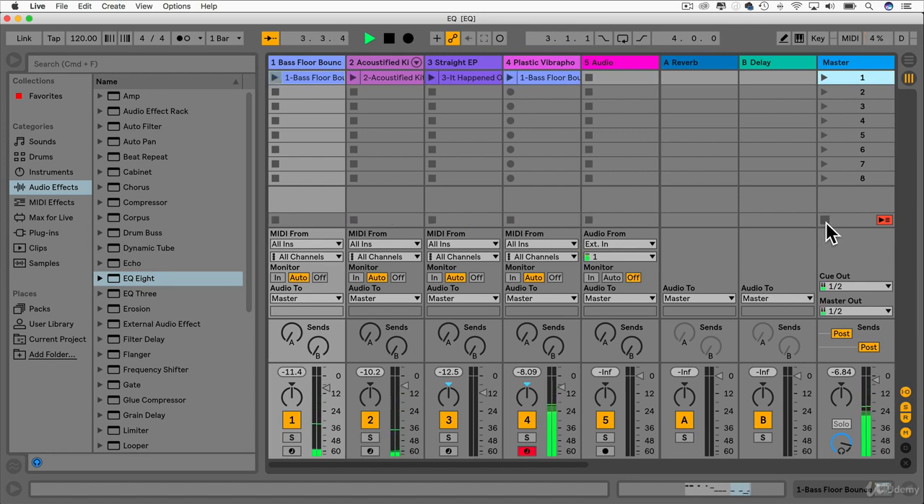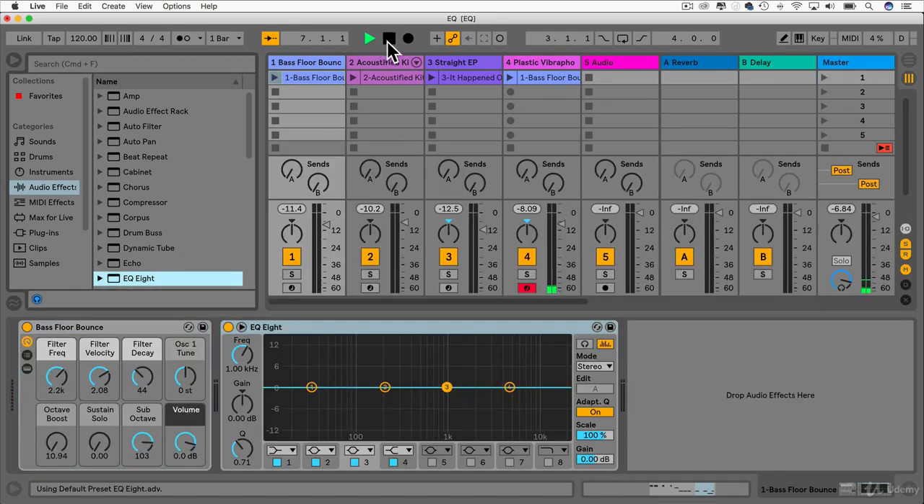The mix is a bit of a mess at the moment. Let's go through and drag this EQ8 over to this first instrument, which is the bass. It's called the EQ8 because you have an 8-band EQ. At the moment there are just 4, but we can actually turn on all 8 if we wish.